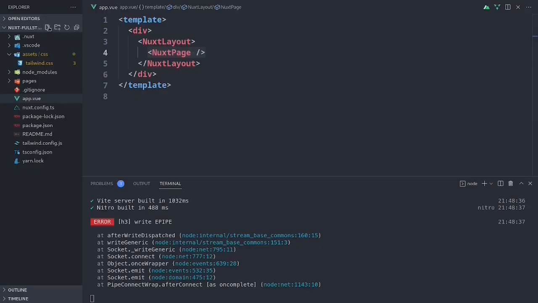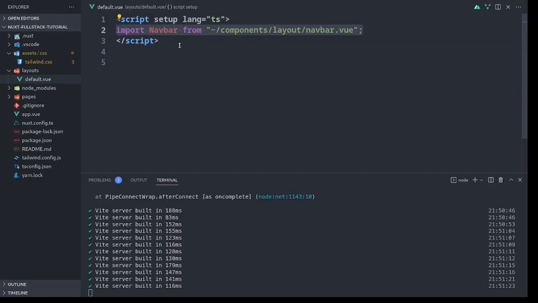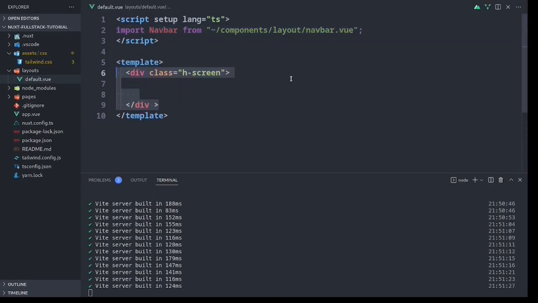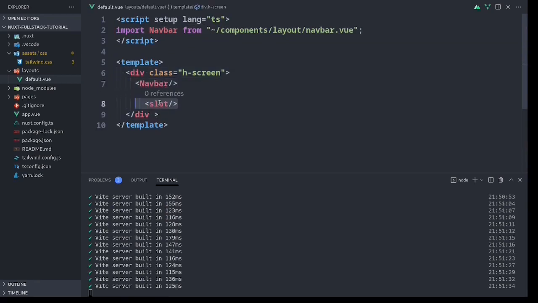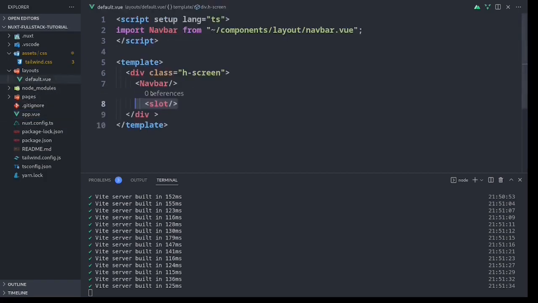Next, we'll create a layouts directory. Inside of that, we'll create a default layout. We will create a script. Notice the setup and language. Also, we will import a navbar, which we will build shortly. Then we'll add a template, a single div with the height of screen, that navbar component, and a slot. This slot will be filled with whatever this pages has. So that's nested inside of here. So whatever route we call, in this case index, will be added to this slot.